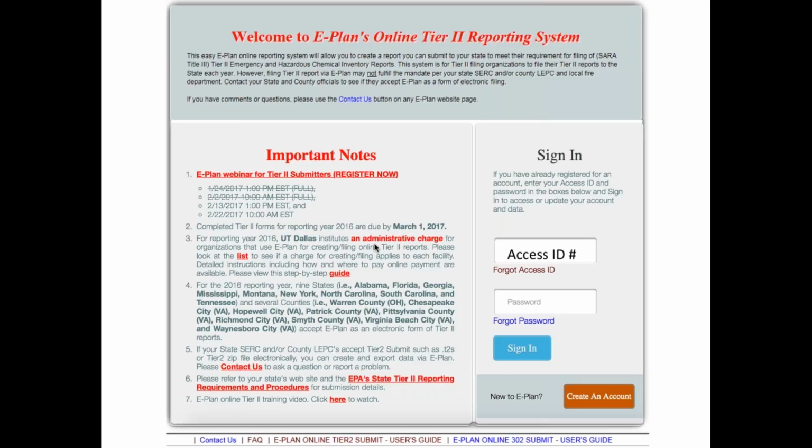With that being said, the states that are listed, when you submit your Tier 2 report, you are in compliance with the state, but you may not be in compliance with your LEPC or your fire department. In the counties, you would be compliant with the counties and possibly the local fire departments. So if you have questions on that, please email me.